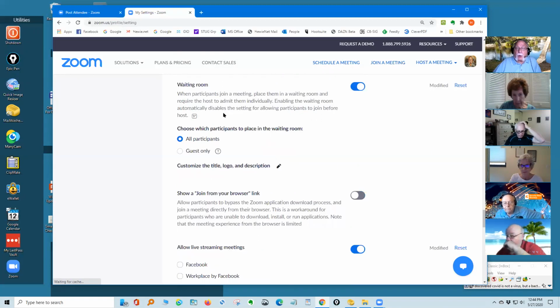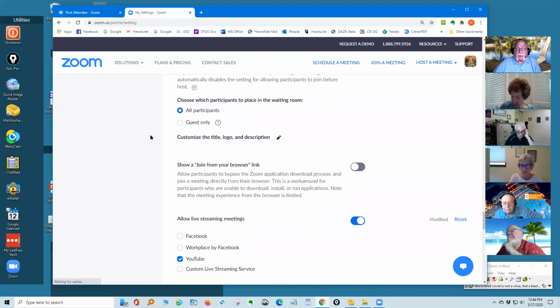Now, who's going to go into the waiting room? All participants. Now, the guest only would be, again, if you have registered users in your account, and then you wanted to have any guests that weren't on that list, then they could be in the waiting room, but your participants in your system could then automatically just go right into the meeting.